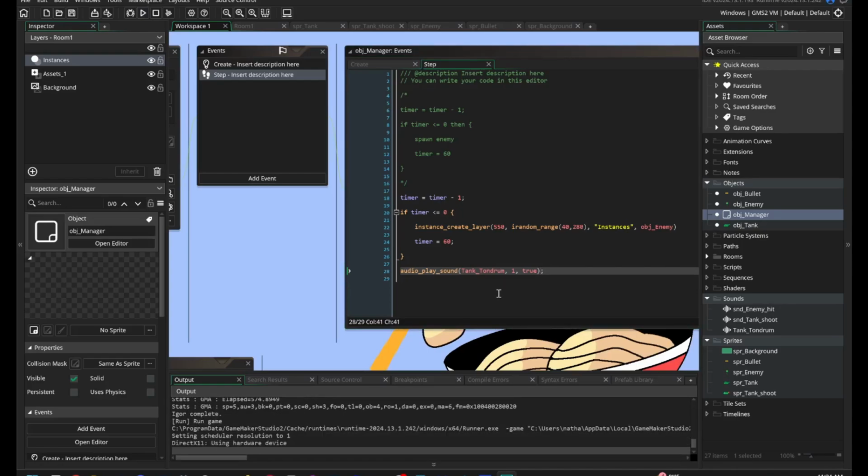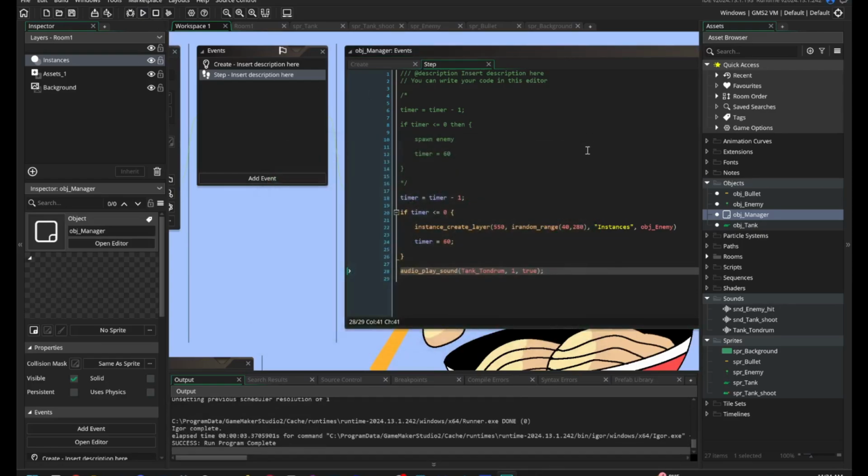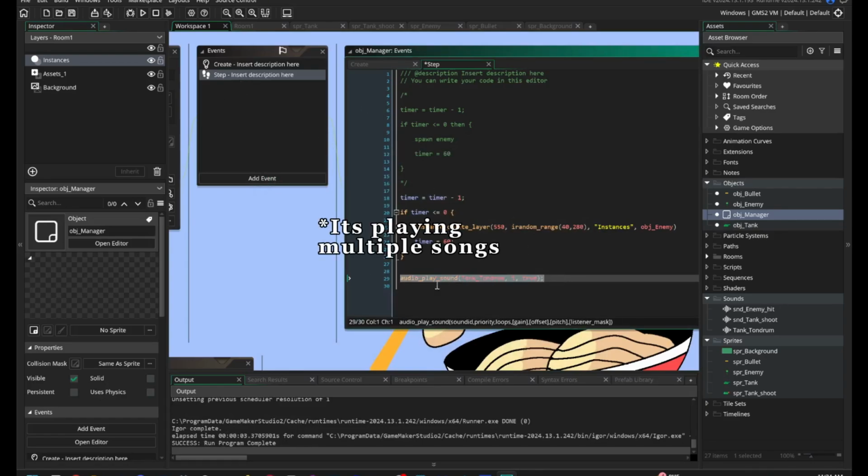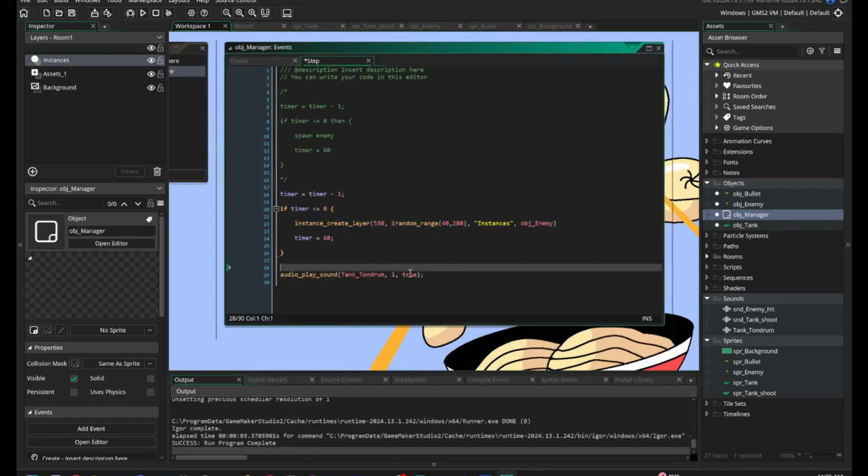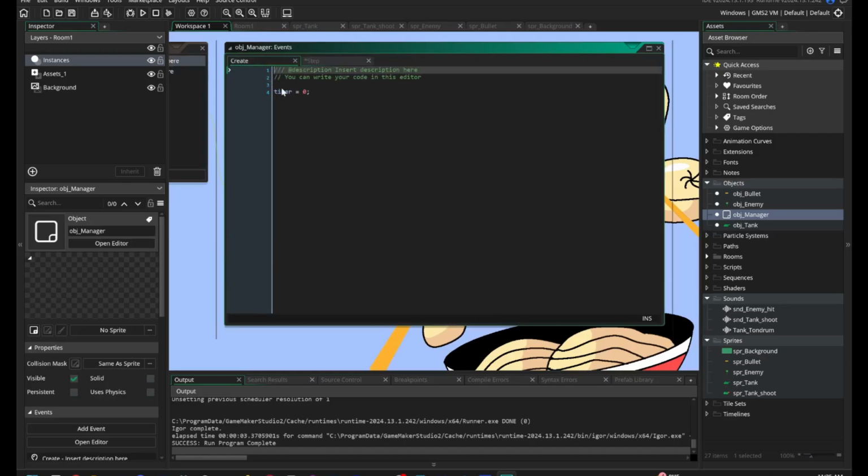And now when the song plays, it breaks. And the reason why that is because we're in the step event, which means this song is playing forever and ever. So we kind of needed to play once, which is why we have the create event, so that it plays once forever.